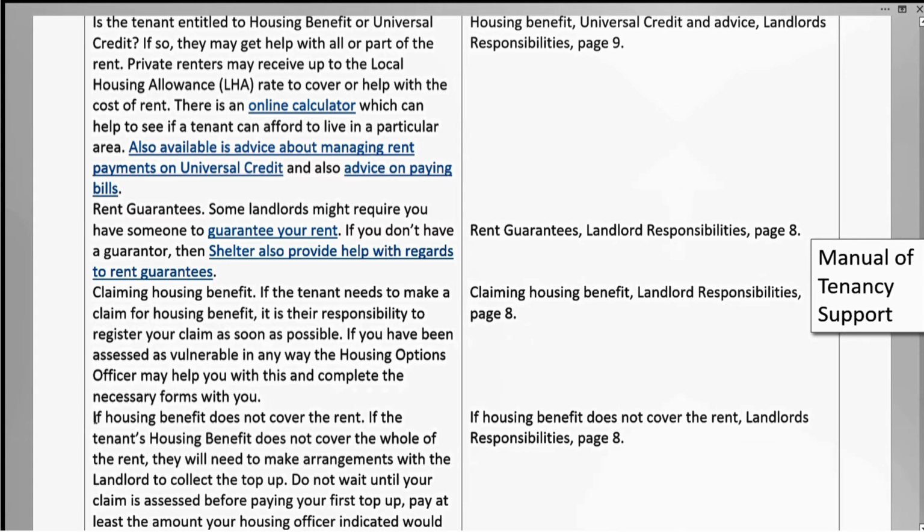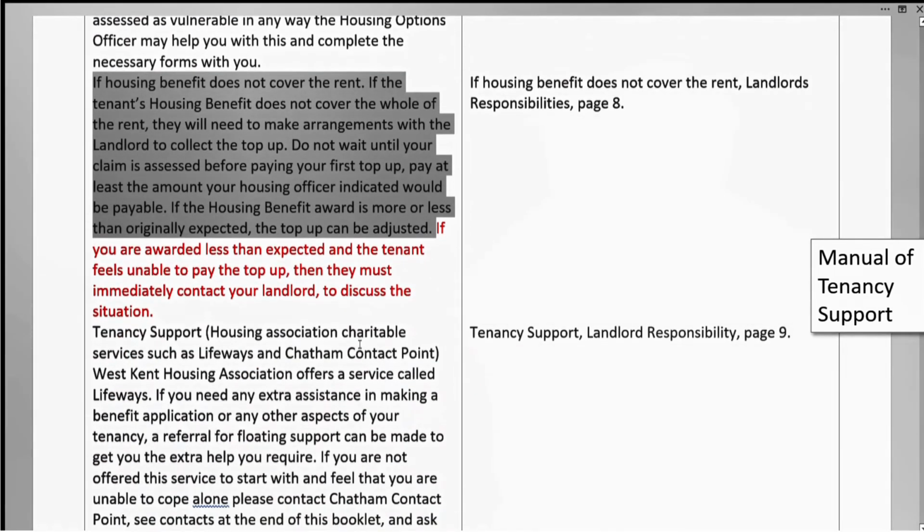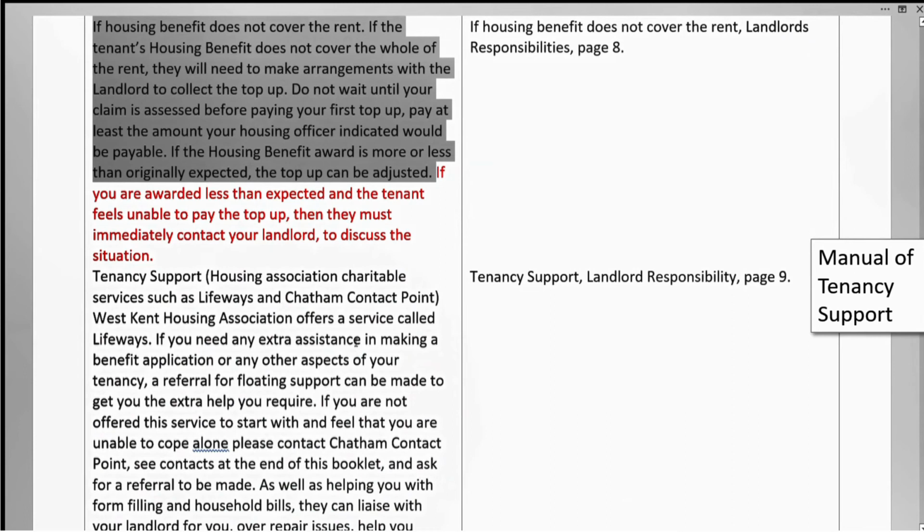If housing benefit does not cover the rent. If the tenant's housing benefit does not cover the whole of the rent, they will need to make arrangements with the landlord to collect the top-up. Do not wait until your claim is assessed before paying your first top-up. Pay at least the amount your housing officer indicated would be payable.